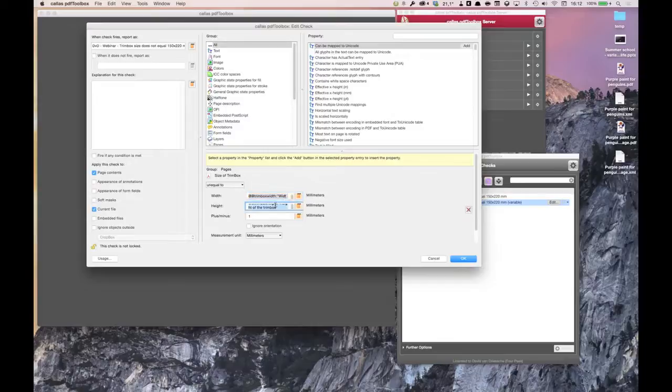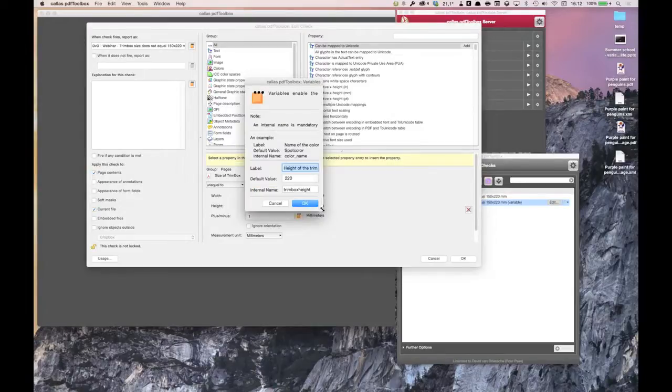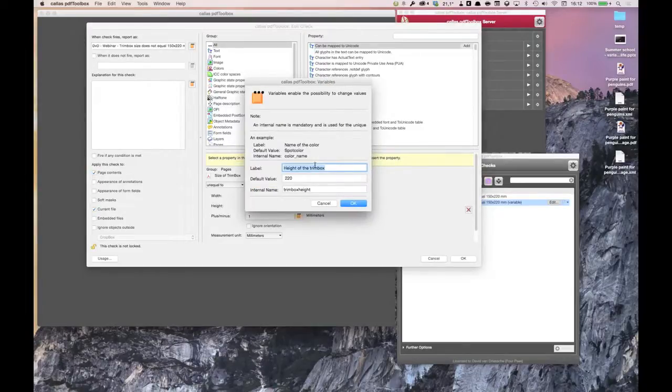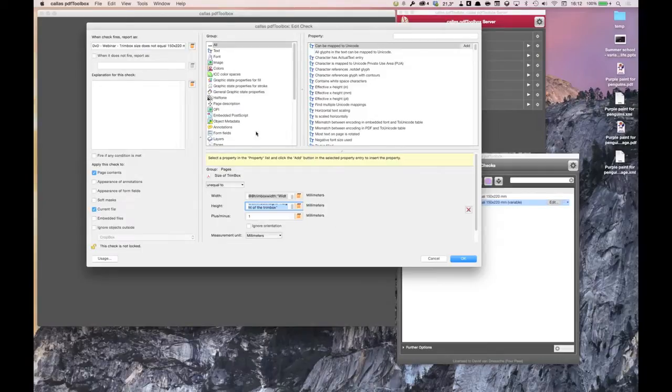And I have this defined for the width. I also have it defined for the height of the trim box, exactly the same. The label is a little bit different. My default value in this case is 220, and my symbolic name or internal name for the variable in this instance is trim box height. Okay, so that is a check that was made variable by having these properties defined as variables.